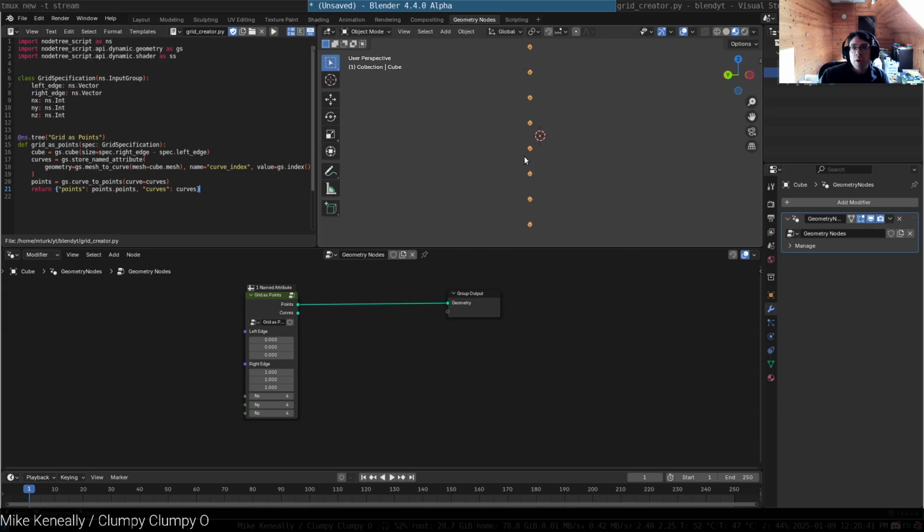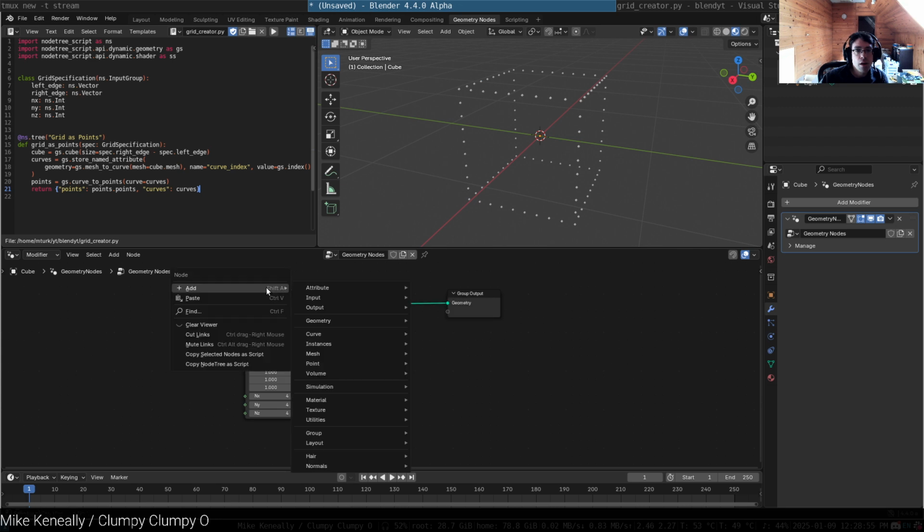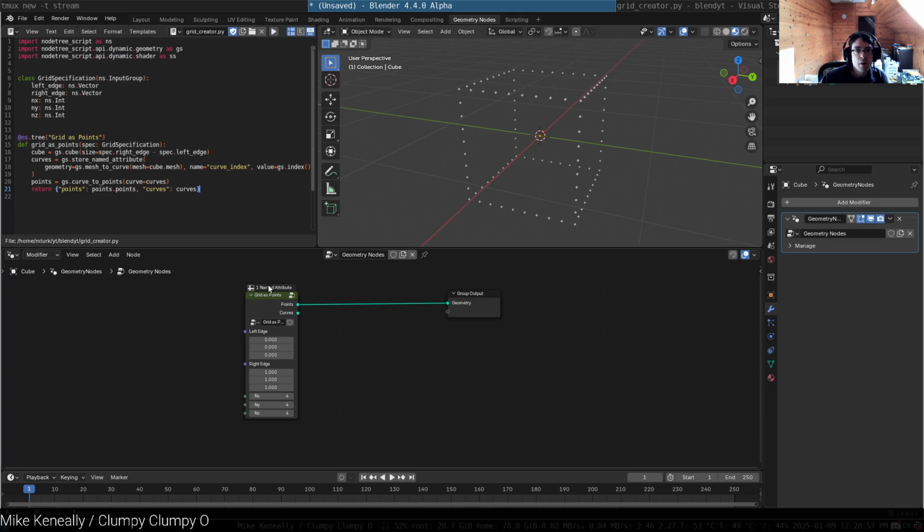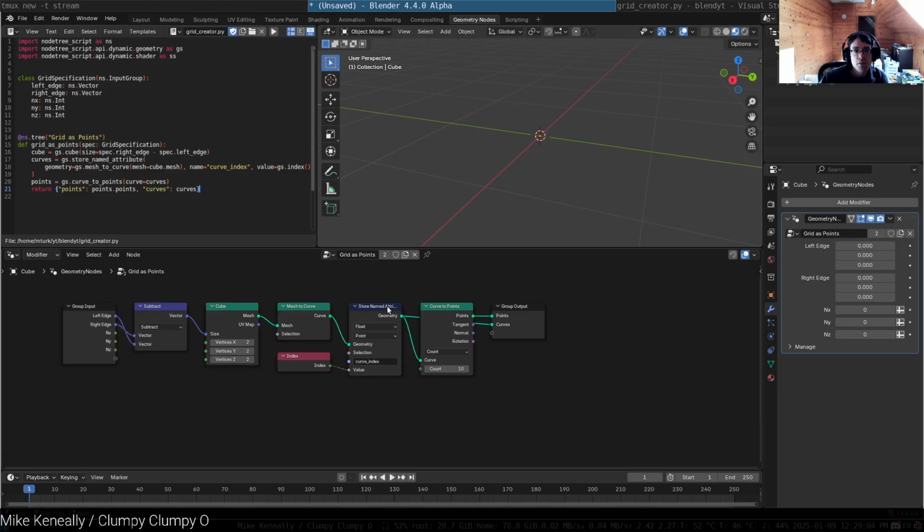So we've got our points. And I'm going to see if I can construct my material now in that. Did we get the, hold on, let's see. One named attribute. What is the named attribute? Curved index. Oh, awesome. So grid as point, store named attribute, curved points, grid group output, yep. So let's try constructing a material shader inside our script.